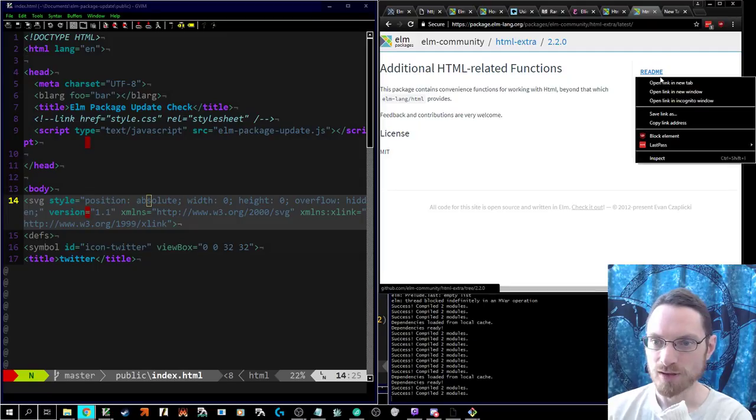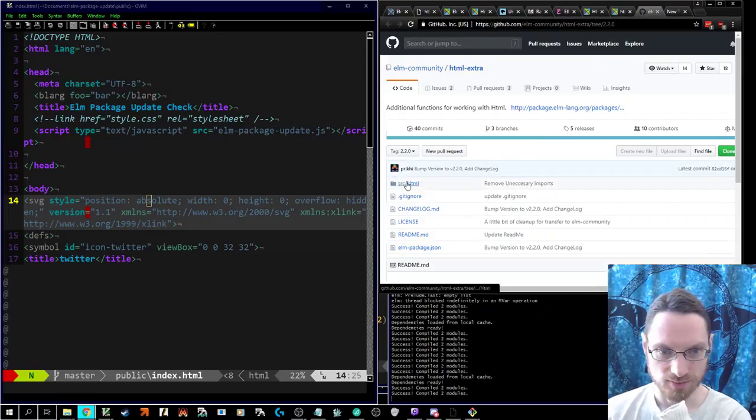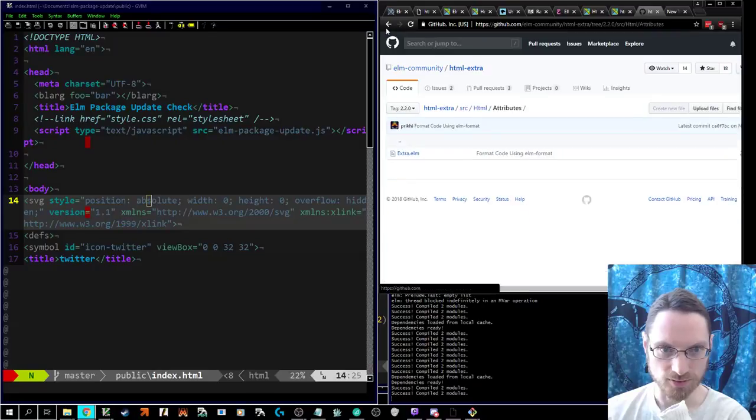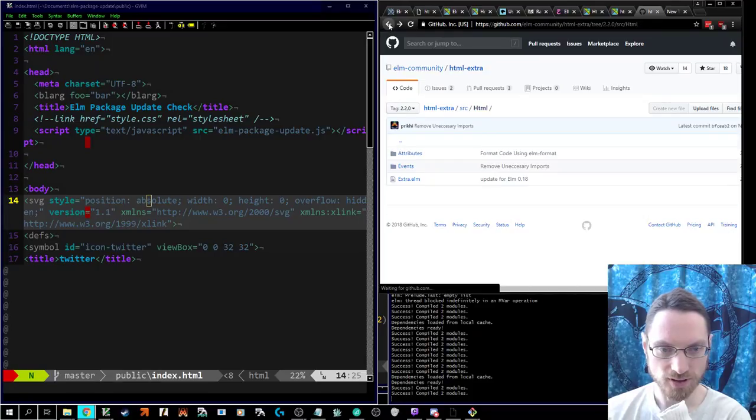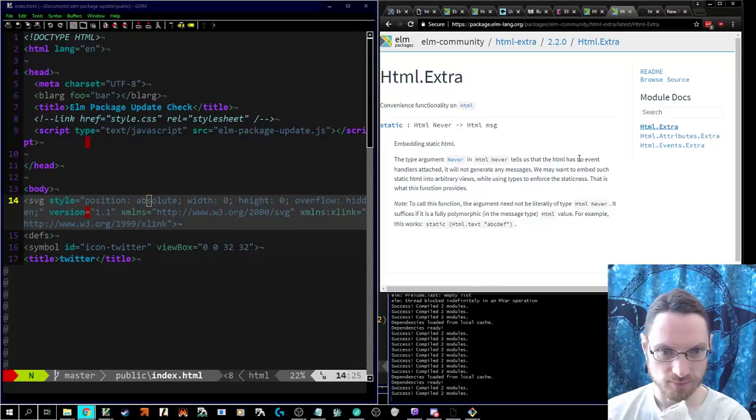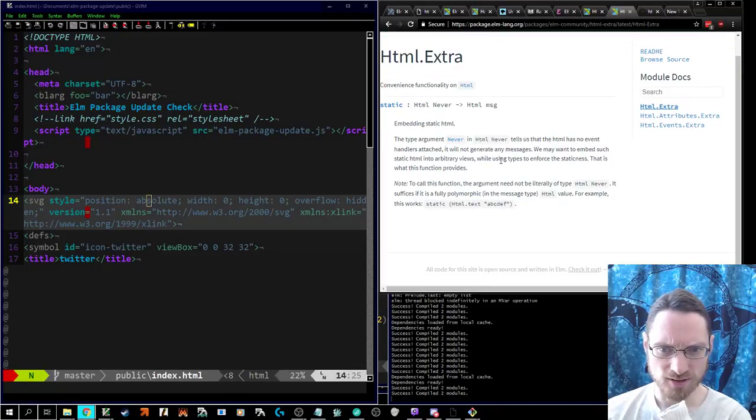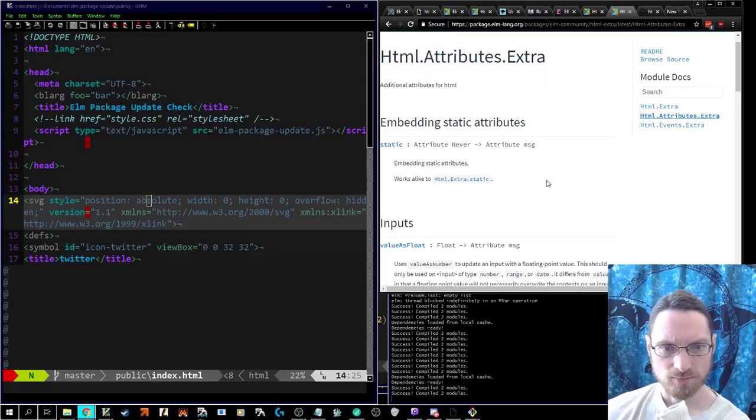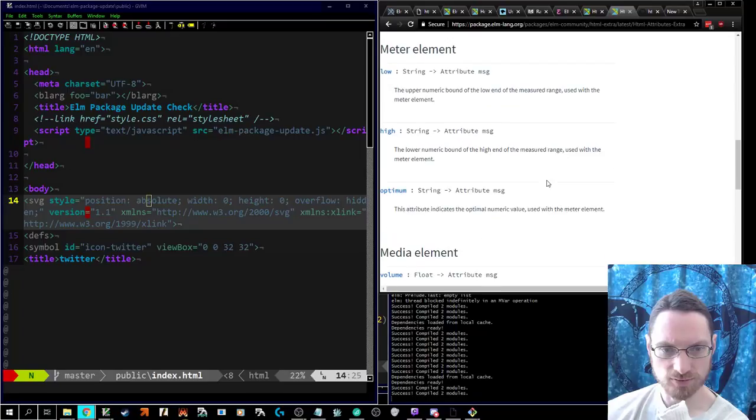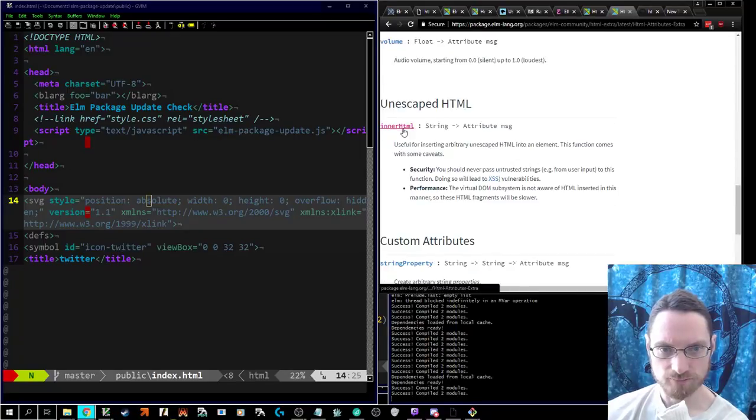Okay. So the thing I'm wondering about... Attributes. Events. Okay, it doesn't appear to involve native code. Static HTML. Static HTML.text. Static attributes. Value is int, role, meter, media. Okay, now I'm just curious if they did that.